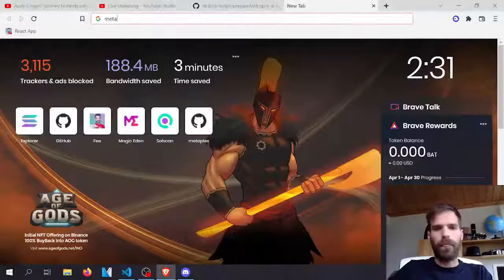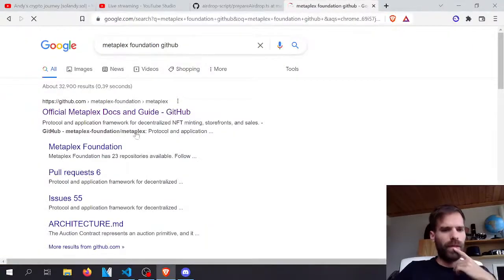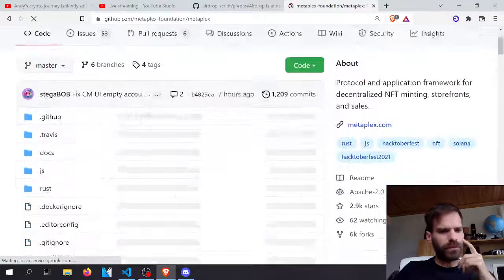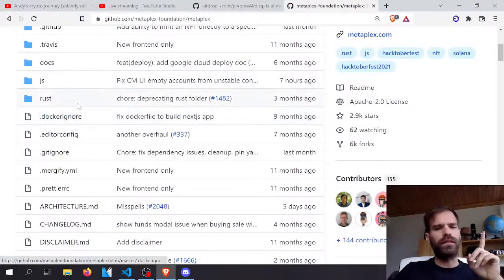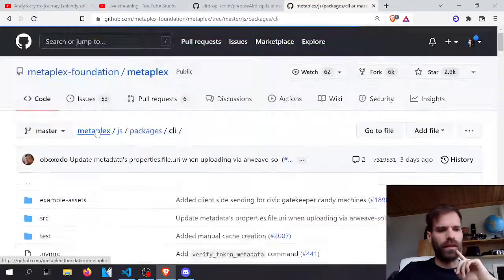Could you possibly show how to stop an ongoing mint short at a certain number? Well, that's quite easy. You hear me just fine, amazing. So in fact, let's go there. Metaplex Foundation GitHub. I think it's that. Yeah, here's the candy machine.